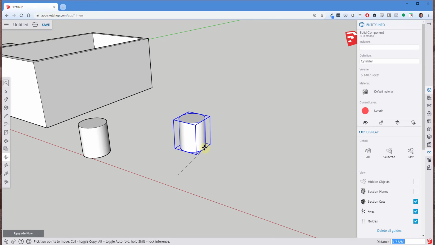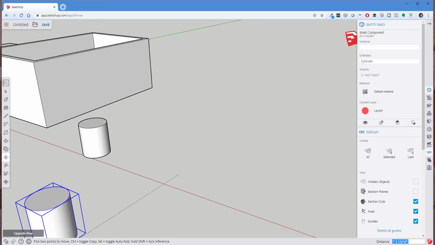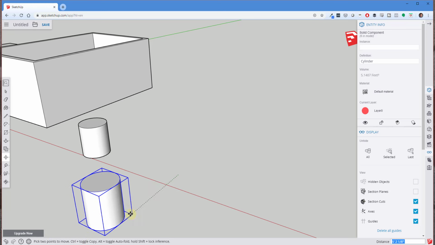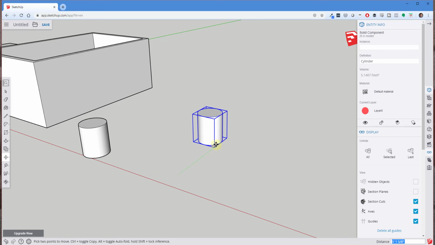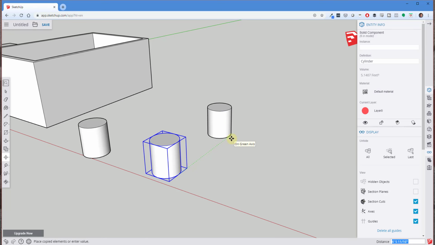That's what we've told it to do. We've told it to move this object. Well, if you look down in the lower left-hand corner, there's an option in here that says Control equals toggle copy. And so what that means is if I move my mouse out here, with this tool active, I tap the Control key. What this is going to do is create a copy of this cylinder out here. So instead of moving the original, it's going to create a new copy.